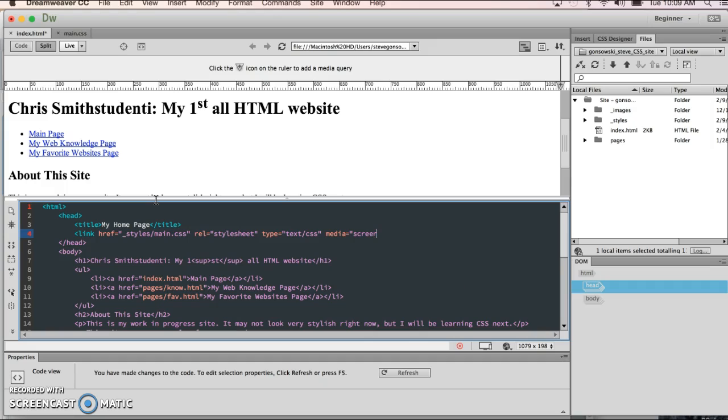And for some reason, it didn't put in that closing quotation mark, which is good that you guys know what you're doing and that that stuff goes there just in case Dreamweaver lets you down like that. And then just remember that you need that closing caret.